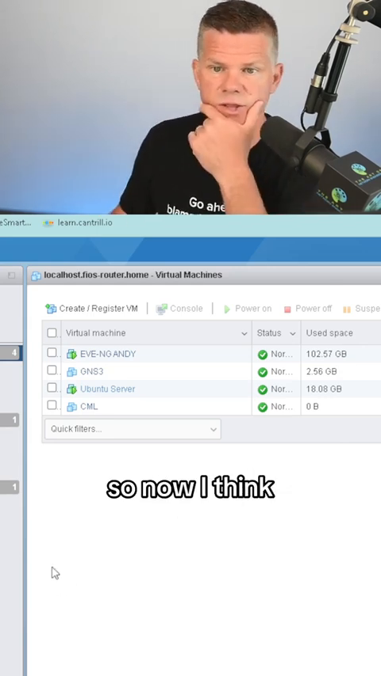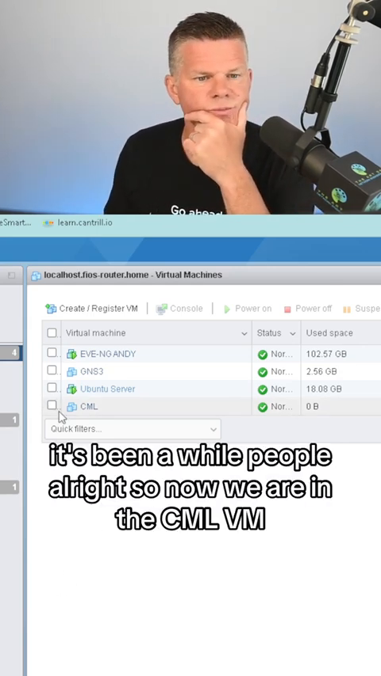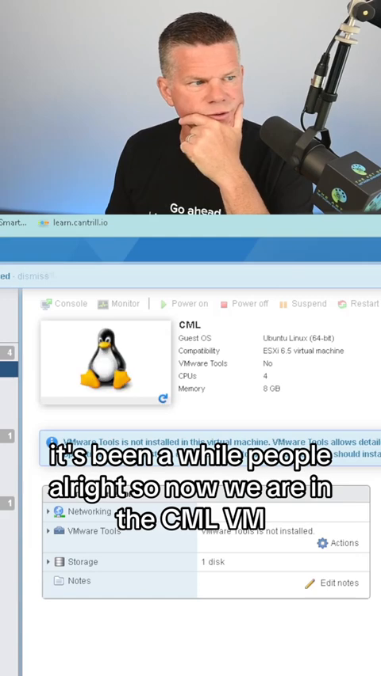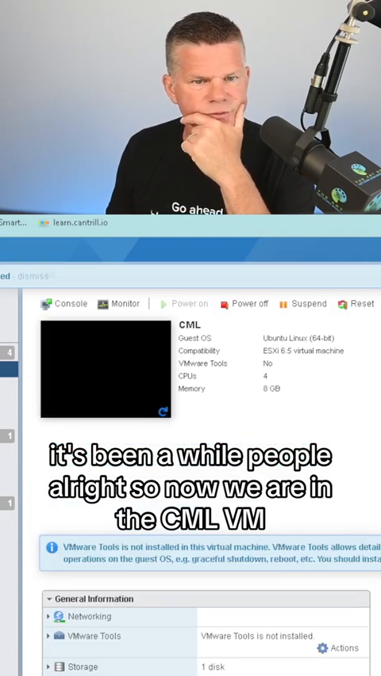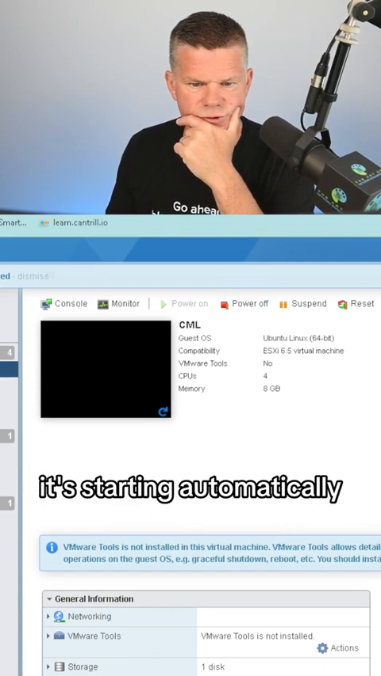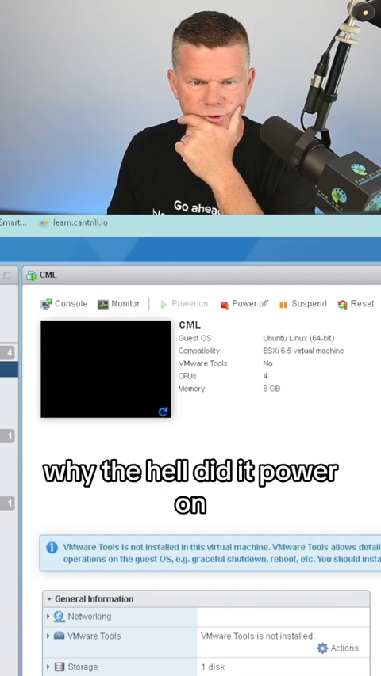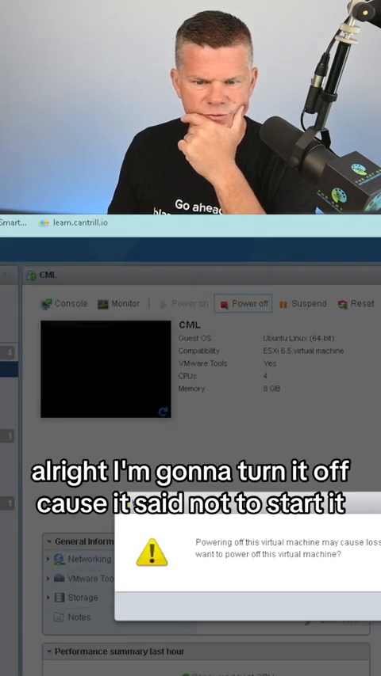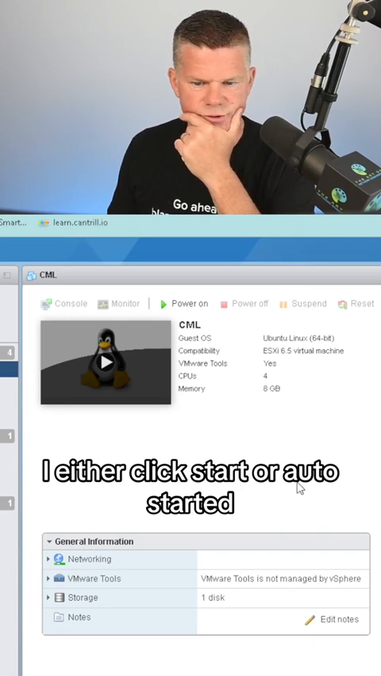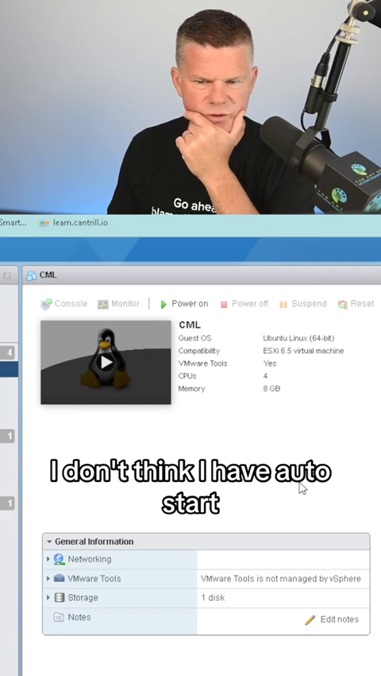It's been a while, people. All right. So now we are in the CML VM. I am not going to start it. Oh, sugar. It's starting automatically. Why did it power on? All right, I'm going to turn it off because it said not to start it. I either click start or auto start. I don't think I have auto start.